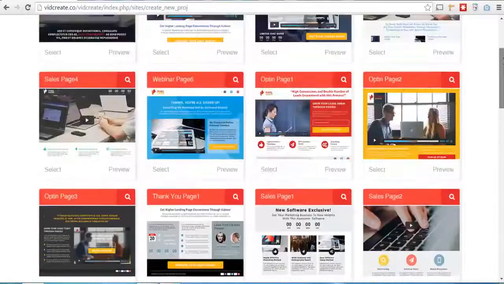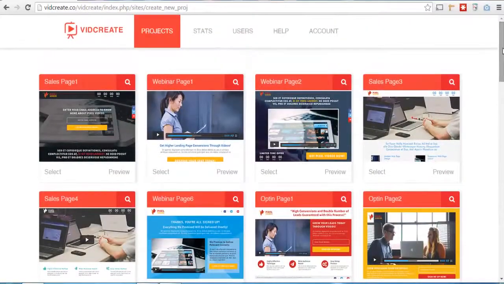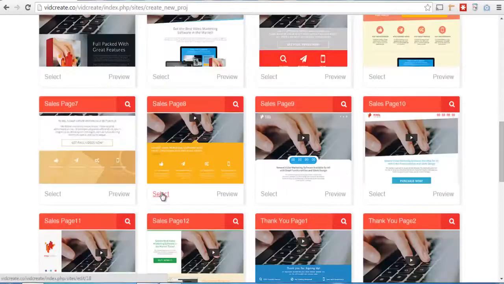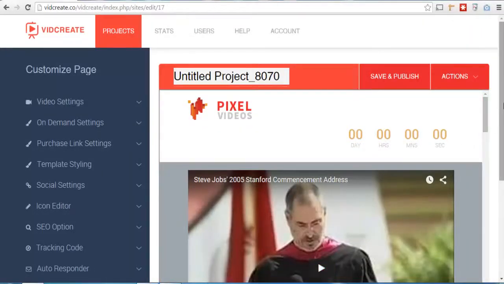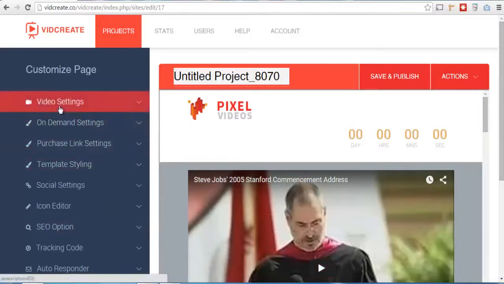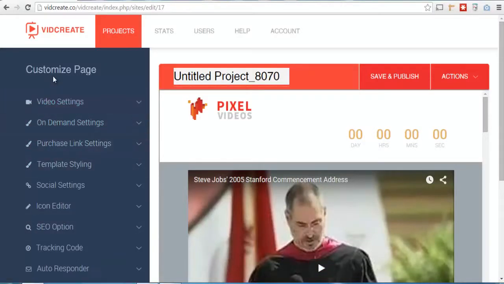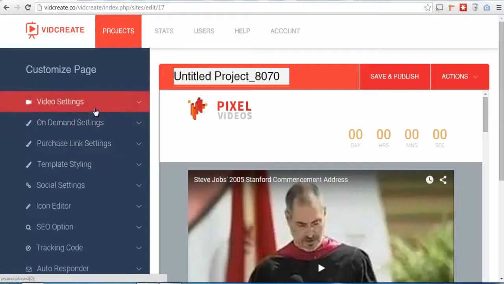You can see if you want to edit any of these templates, it's very simple. You just have to choose the template that you want, and then you select one. So I'm going ahead with this one, so I'm just clicking this. Let's select it. Alright, so now this is our template. This is the one we have chosen here, and on the left hand side you have lots of options. You can customize your page with the help of these options.